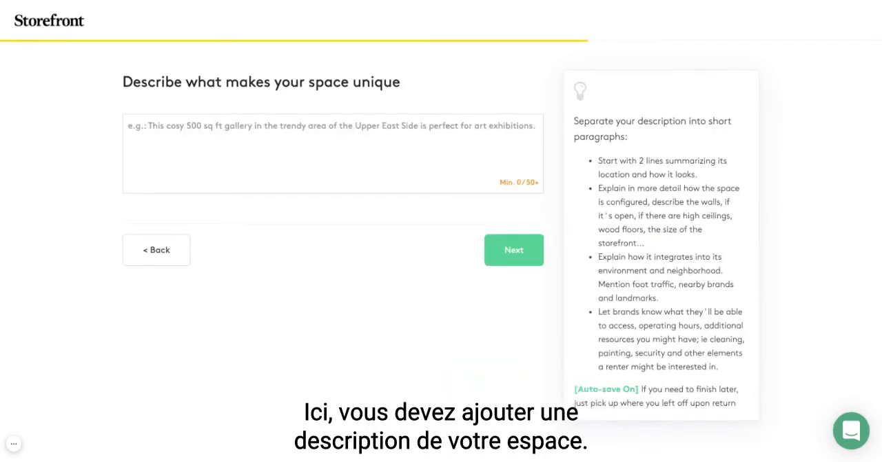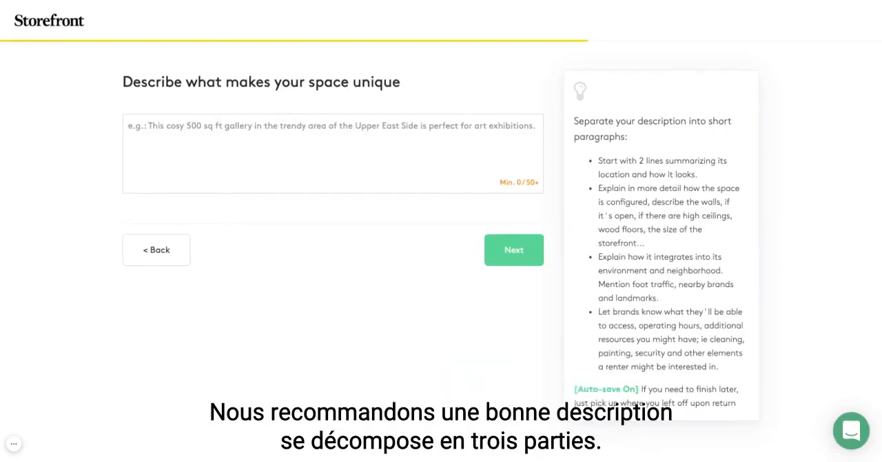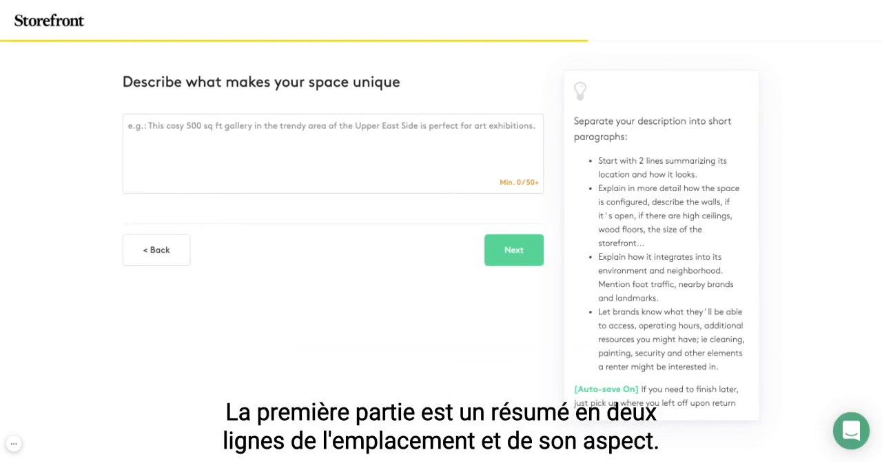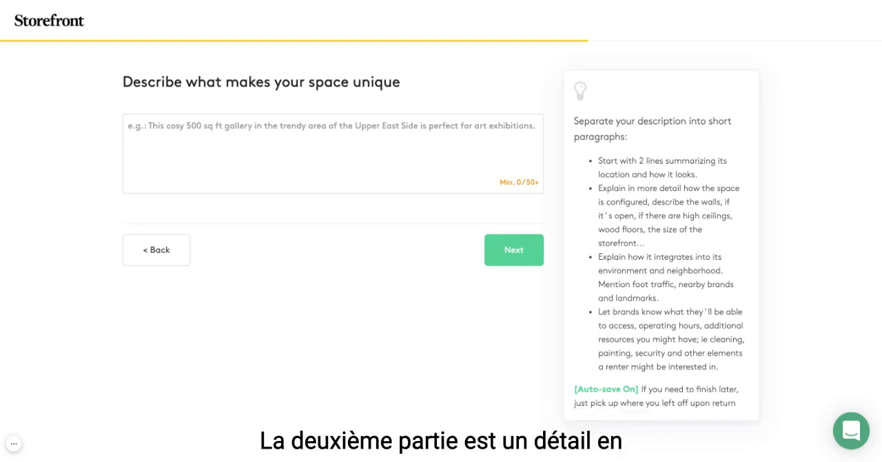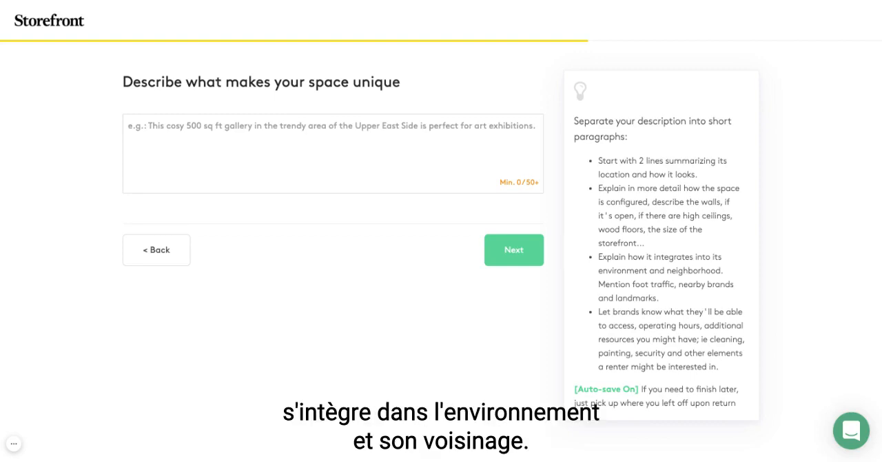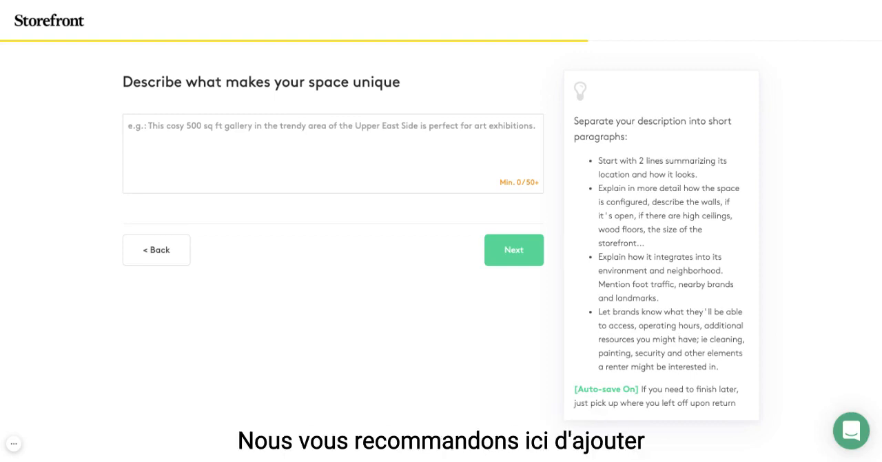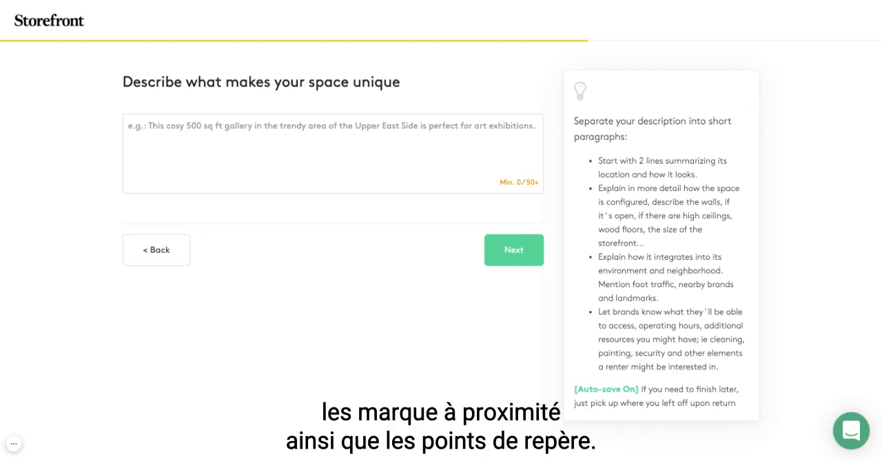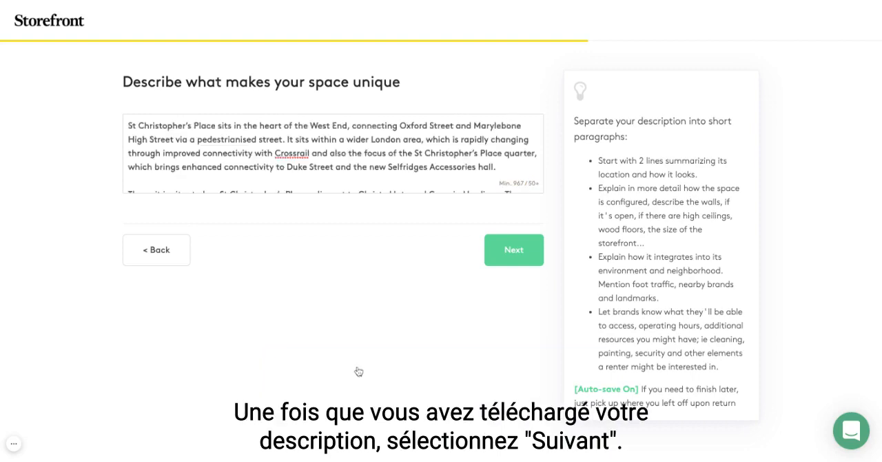Here you need to add a description of your space. We recommend a good description is broken down into 3 parts. The first part is a 2-line summary of the location and how it looks. The second part is an in-depth detail of the space and how it's configured. And the third part is how the space integrates into the environment and its neighborhood. Here we recommend you might want to add nearby brands and tenants, as well as any landmarks. Once you have uploaded your description, select Next.